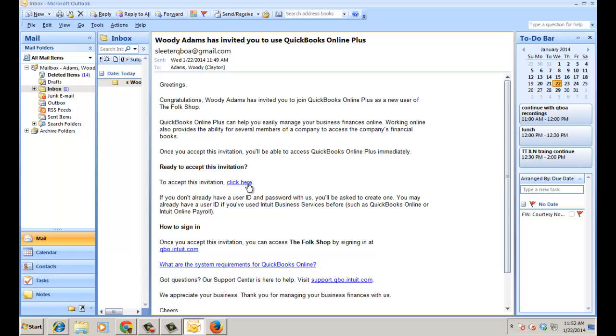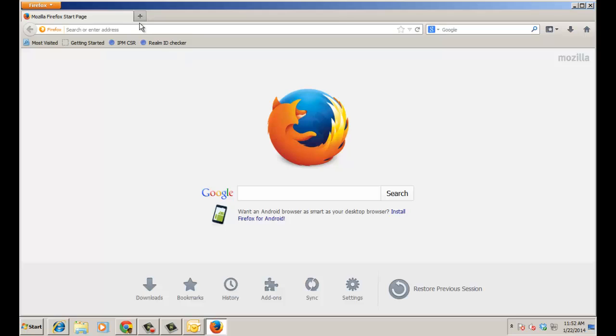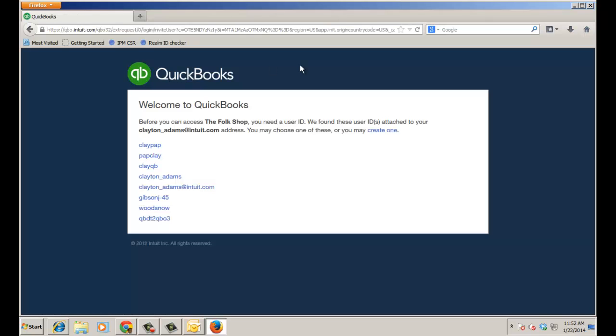So I'll go into Firefox. But you could typically just click here. It'll open up a browser of your choice. So we're going to go over to Firefox, paste it in, and then we're going to go to accept the invite.